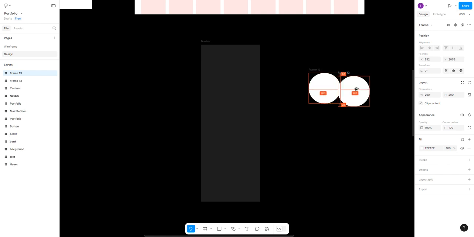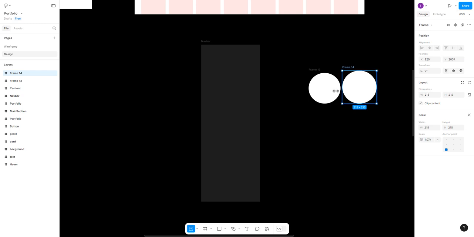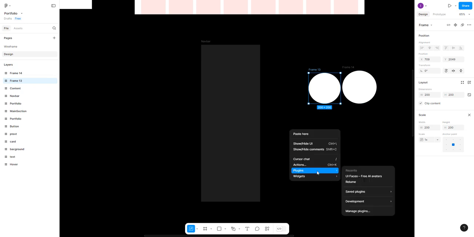So we're going to duplicate this: hold the Alt key and drag. Then take your scale tool, hold down the Shift key and expand. So we scale this a bit to 215. That's perfect. So right click now, go to plugins and install UI Faces for avatars.